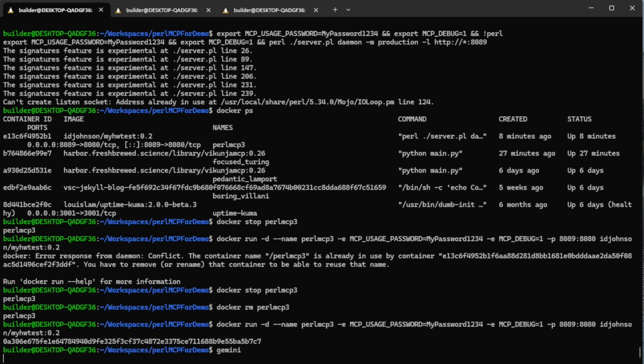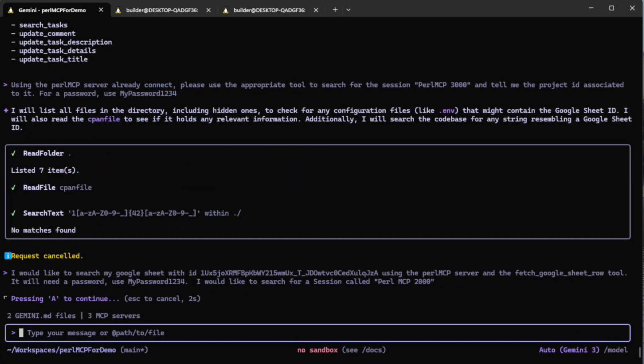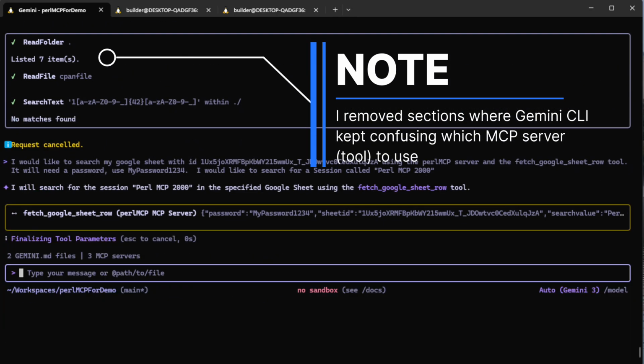So if I go back to Gemini, now let's see, I've been as explicit as I possibly can. This time it figured it out.